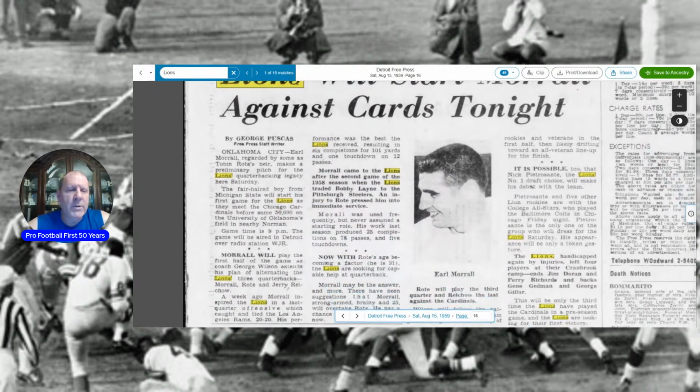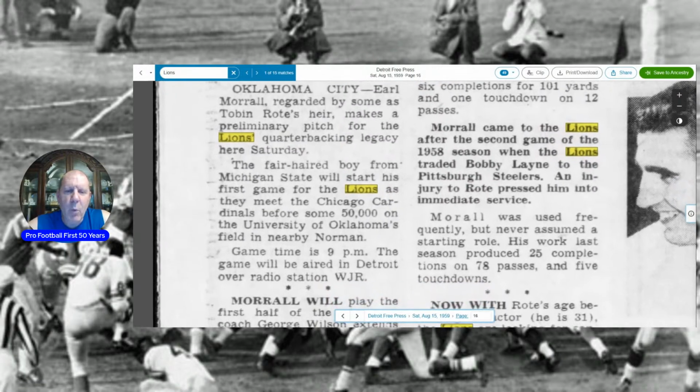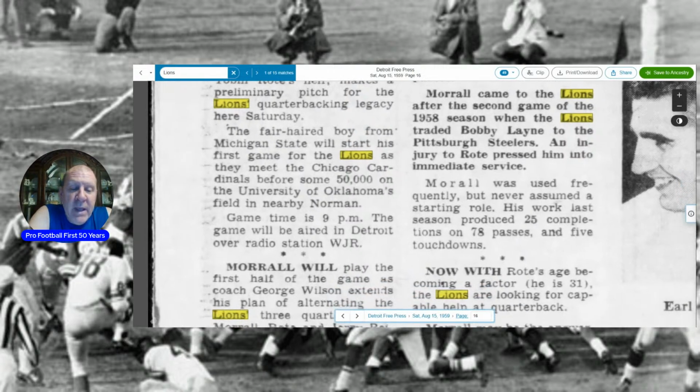All right, Oklahoma City. Earl Morrall, regarded by some as Tobin Rhodes' heir, makes a preliminary pitch for the Lions' quarterbacking legacy here Saturday. The fair-haired boy from Michigan State will start his first game for the Lions as they meet the Chicago Cardinals before some 50,000, well, only 40,000 show up, but on the University of Oklahoma's field in nearby Norman. Game time is 9 p.m. The game will be aired in Detroit over radio station WJR.